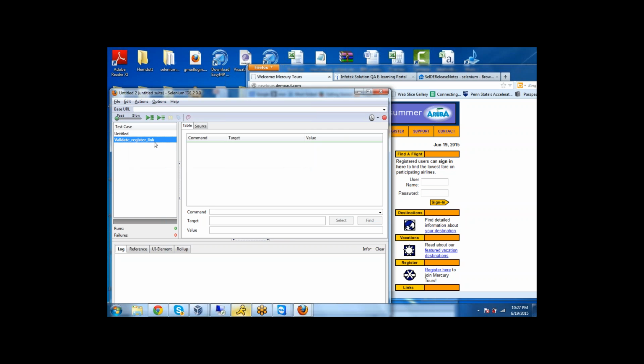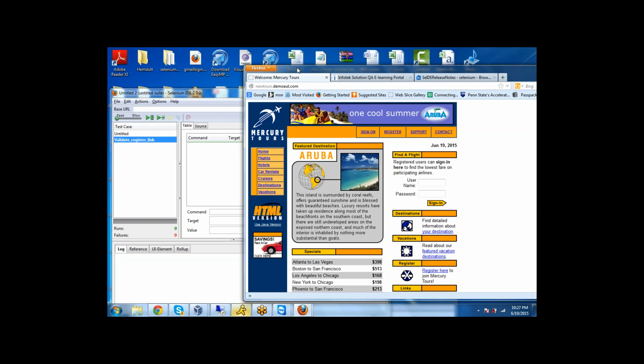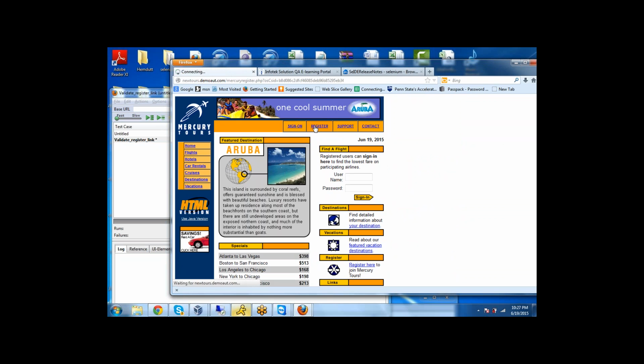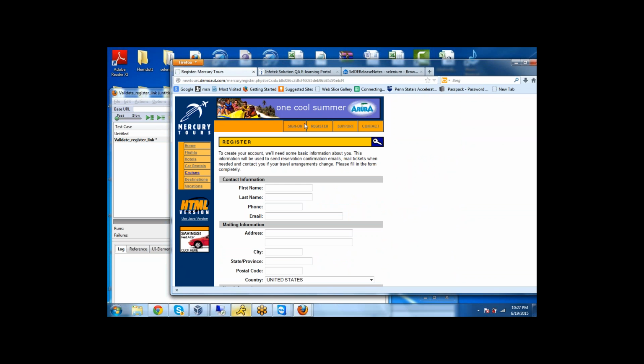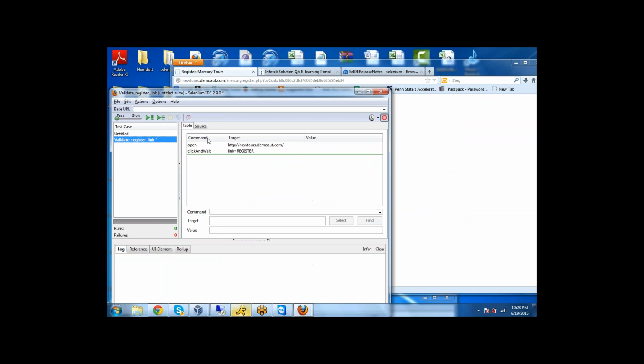Okay, this is the test case. So hit record, go here, hit register, and go back. As I say, it generated these commands. You have to see the first is open, and then it's saying click and clicking on the link. So you remember I showed you, so this is another command.